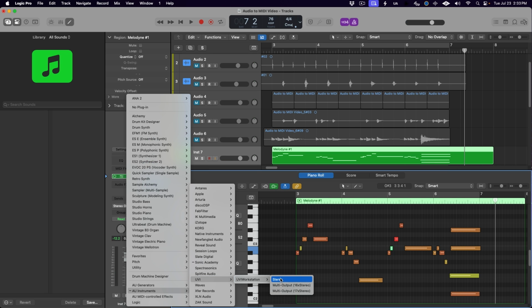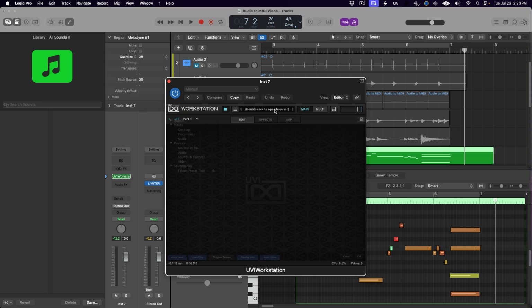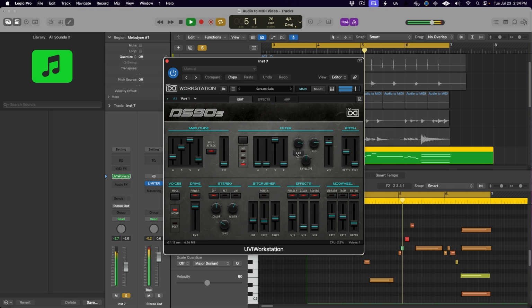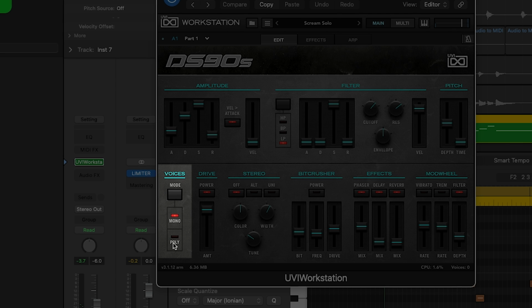And for this one, I'm gonna try to make a crazy distorted synth lead. Let's start with something from the UVI workstation. A scream solo sounds pretty cool. Good start, but we aren't getting the chord played out. We have to change the synth into polyphonic mode as well.